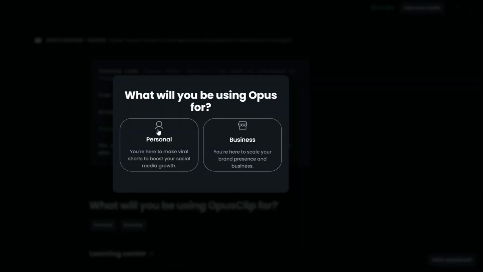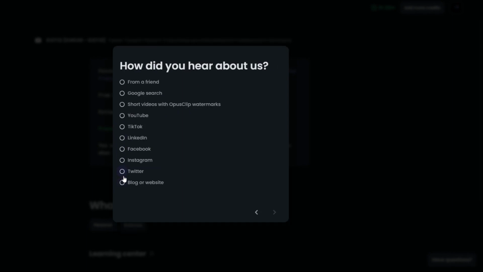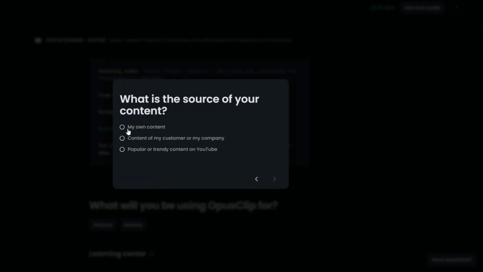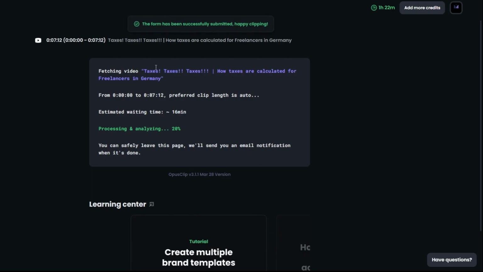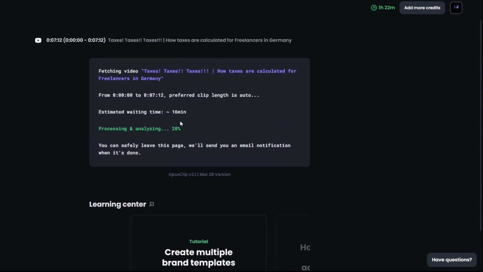So the next page asks what I'm using it for. It's for personal use. What type of content do you create? It's finance content, so it's about taxes and YouTube. And it's my own content. And then it is analyzing the content, and it will generate 10 short videos for us.